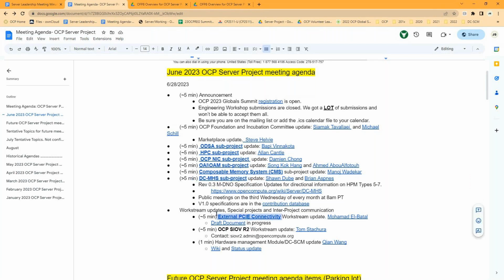External PCI connectivity. Mohammed, I don't see online either. The team is working on a somewhat high-level requirements document from the OCP side. At some point, that document should be shared with PCI SIG because some of the implementations will eventually be specified by PCI SIG. So the output of this team is not a specification. It is a high-level set of requirements for systems to work well. A number of people have been working hard on it, but at some point it needs to be presented to PCI SIG.